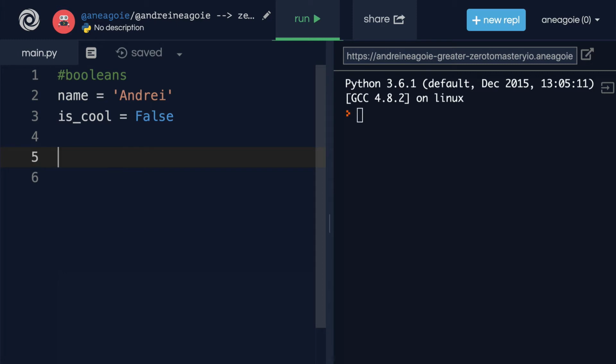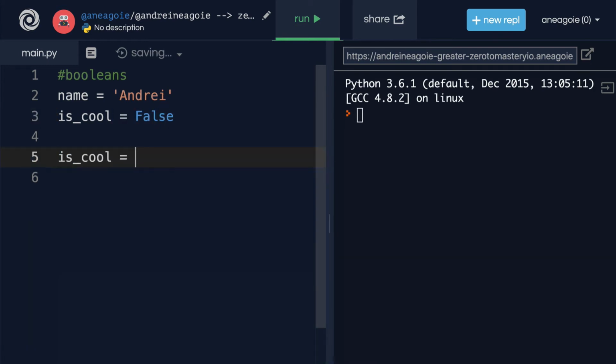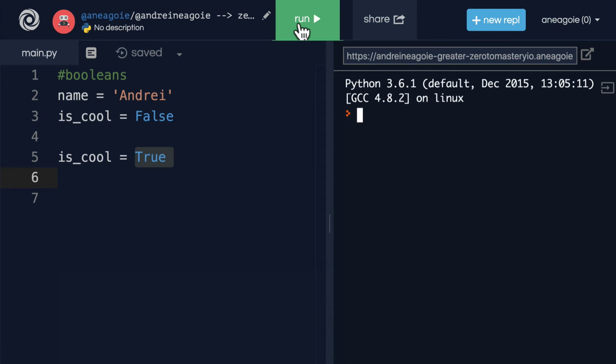But all of a sudden I'm thinking, my profile doesn't look good if is_cool is set to false. So I'm going to change that. I'm going to say is_cool is now equal to true. Now my profile has been changed to is_cool is true. Hooray.